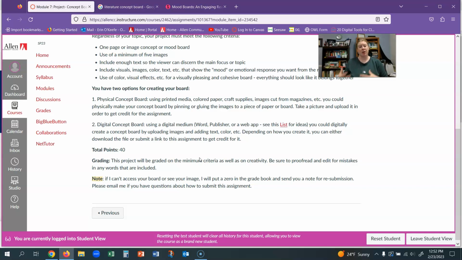And then the other option for this assignment is to do a digital concept board. There are lots of digital mediums that you can use. I mean, you could just use a Word document if you want to. It may not be as interesting, or like a PowerPoint or Publisher type slide would be fine. Anything that you can digitally add images, text, color, etc. to, you could use for this assignment.